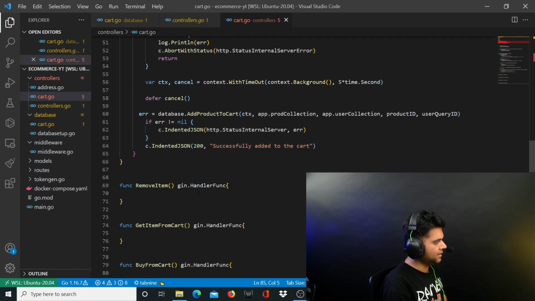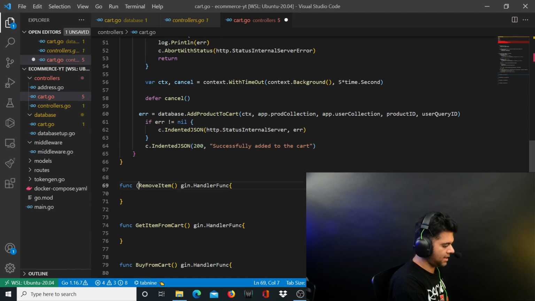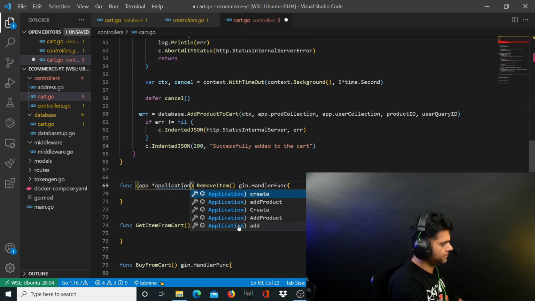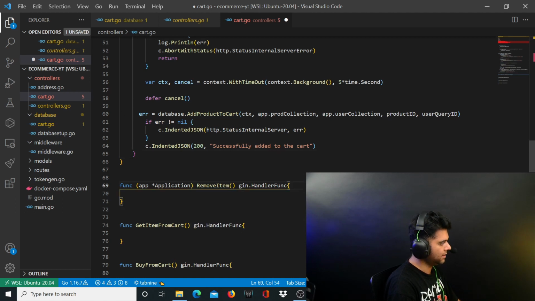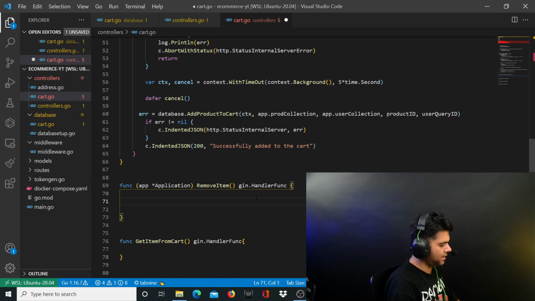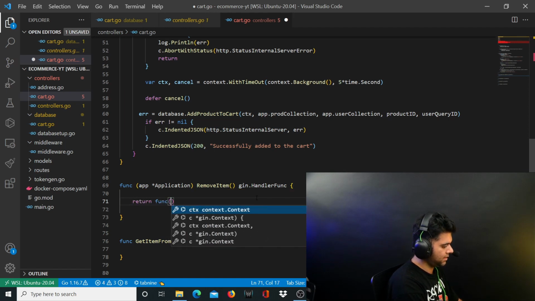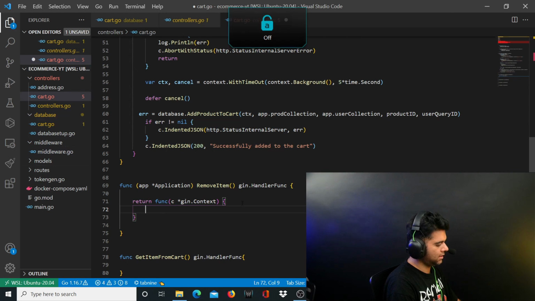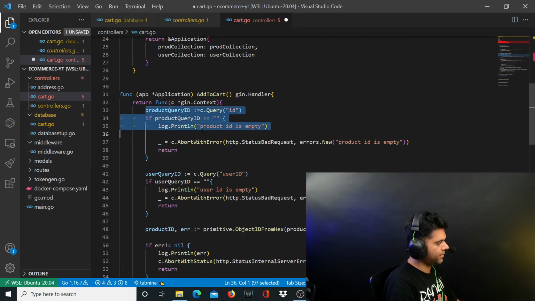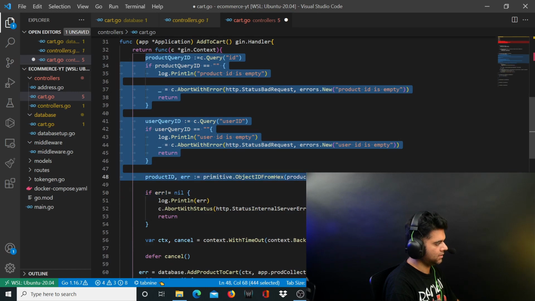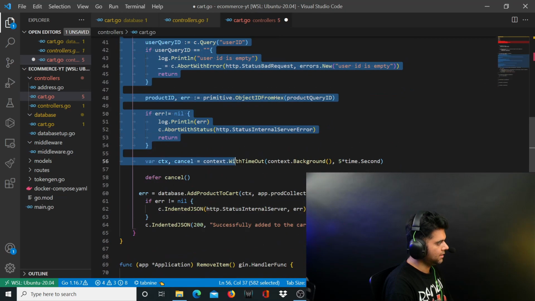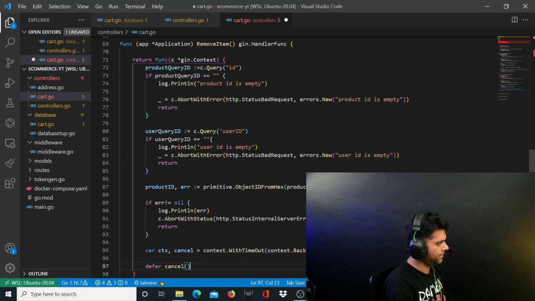All right, so let's start with the remove item function. Now, the most important thing you have to understand is that it's, again, not a regular function. None of these are regular functions. They're all struct methods, so you have to say app and application. And because they're returning a gin.HandlerFunc, that means this returns a function which takes in c, which is gin.Context. You have to do a lot of similar things: you want to check for product ID, check for user ID, check if the product ID is compatible, then handle this error, then you want the context as well, and then also defer cancel. So let me select it till here and copy and paste it here completely.